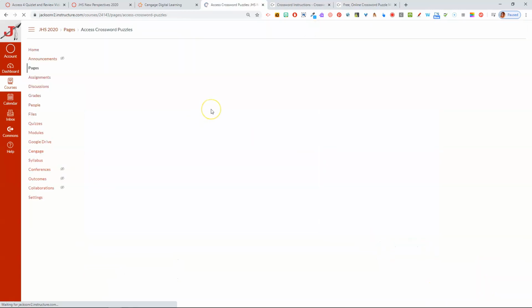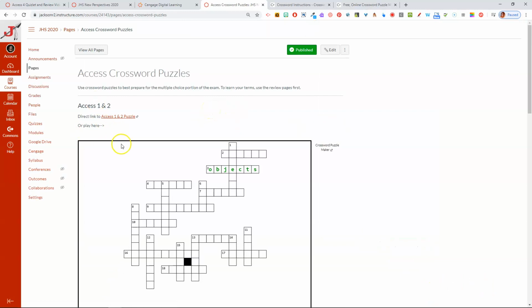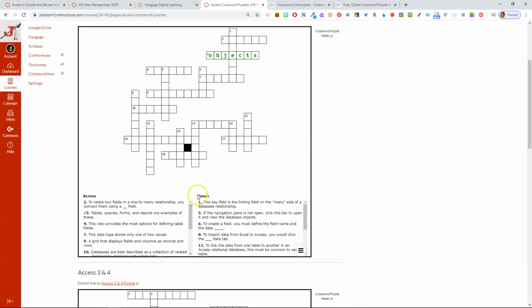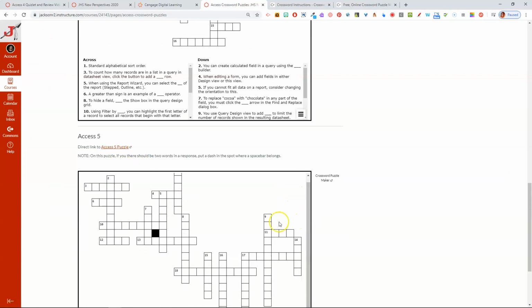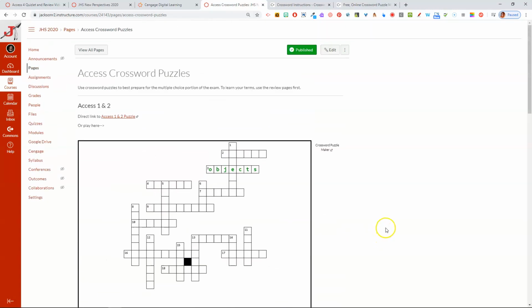And so we do 5 chapters of access. So I've got access 1 and 2, direct link to puzzle, play here. 3 and 4, direct link to puzzle, play here. And 5, direct link to puzzle, play here. And that's pretty much all there is to it.